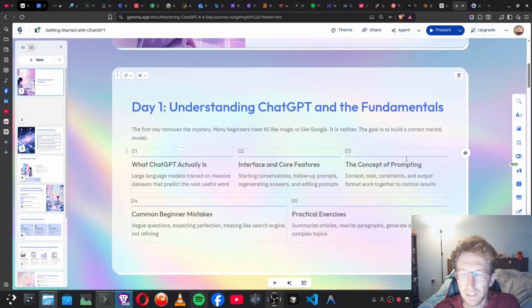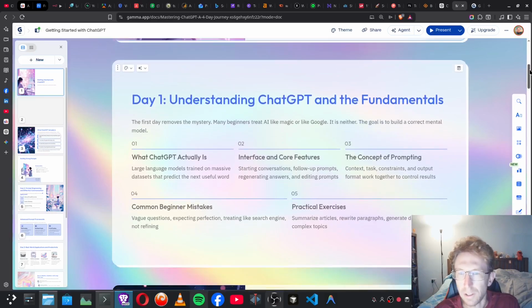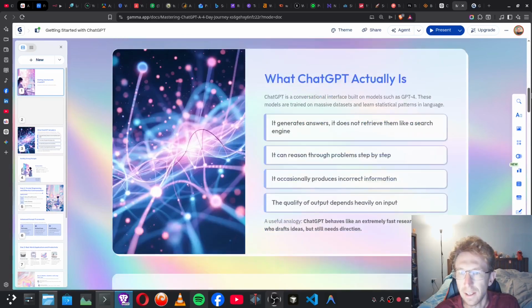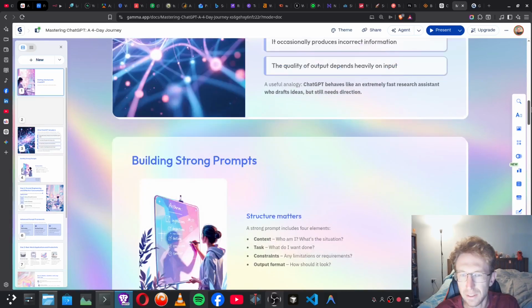And so we've got it broken down day by day. We've got day number 1, understanding ChatGPT and the fundamentals. So we're going to talk about that today, and then what ChatGPT actually is.